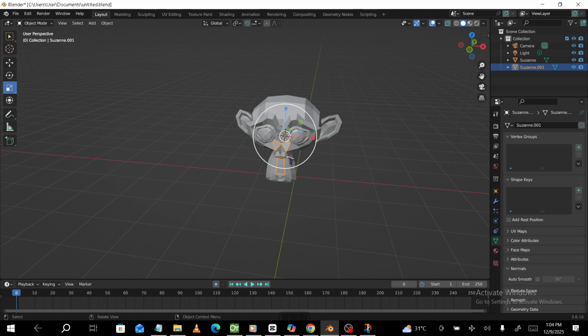In the separate menu, along with selection, you may also see options like by material or by loose parts. Those are great for specific workflows, but when you want full control over exactly what becomes a new object, selection is the go-to choice because it uses only what you picked.